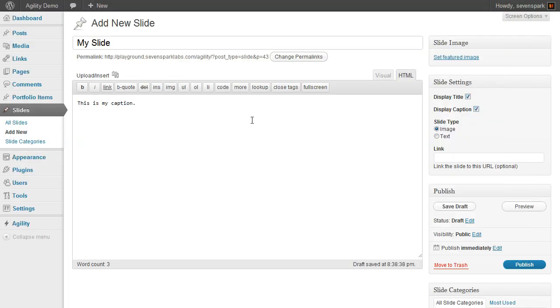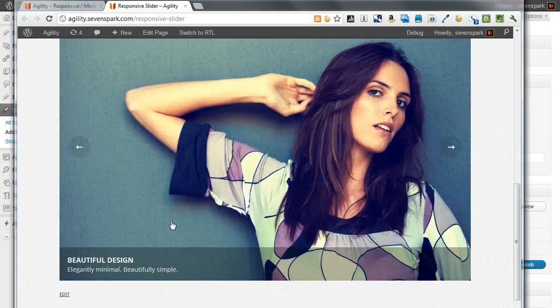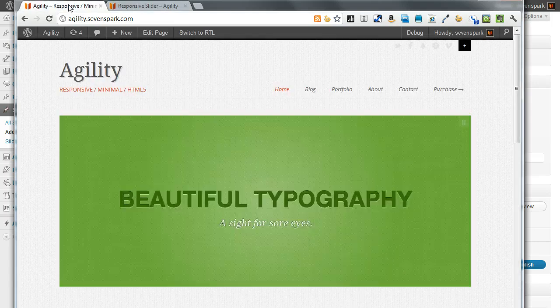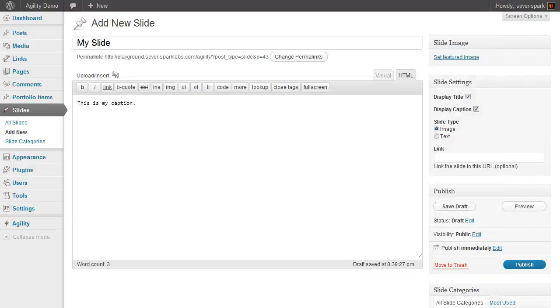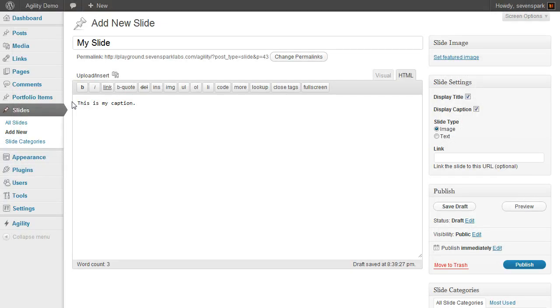If you were to enable the title and the caption, your slides end up with a caption on the bottom of them here in an overlay. So "beautiful design" would be the title, and "elegantly minimal, beautifully simple" would be what appears in the content area. So you can turn one or both of those on or off.